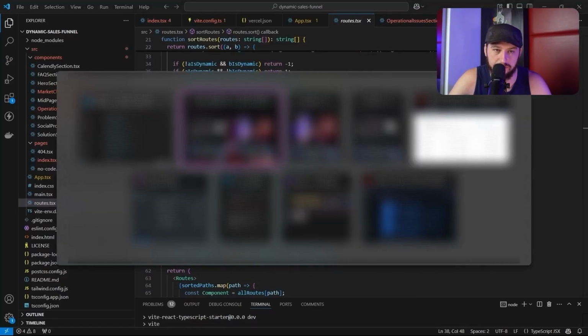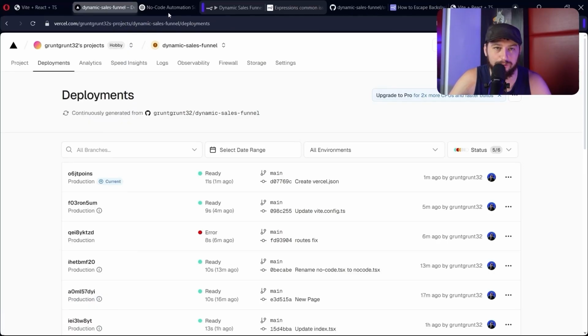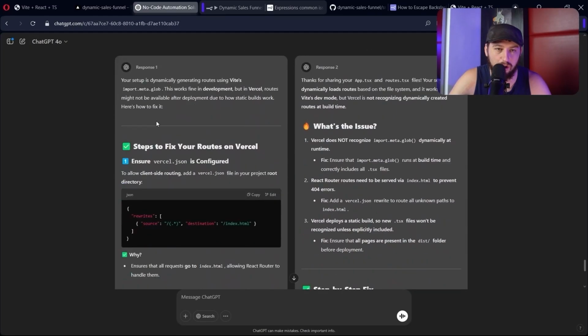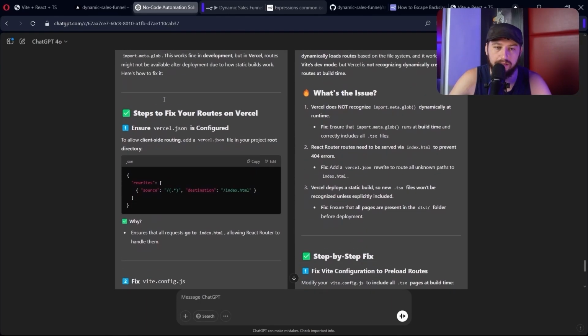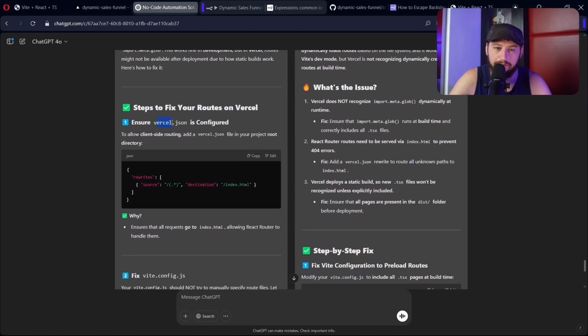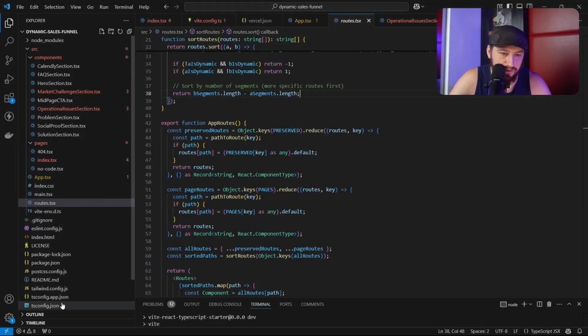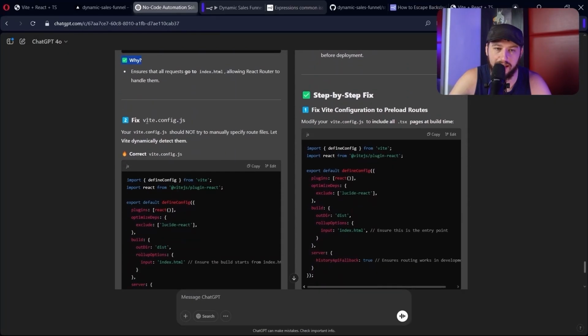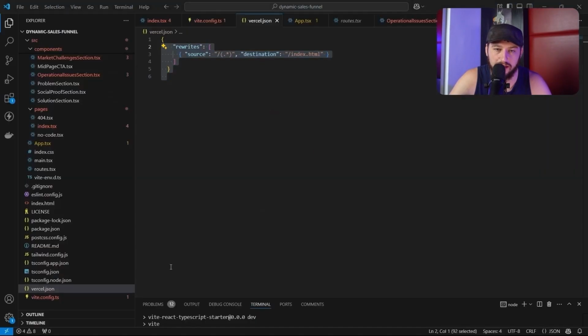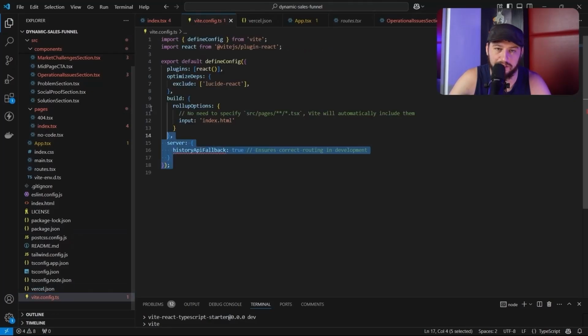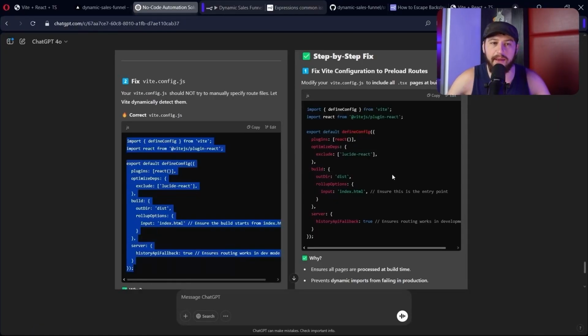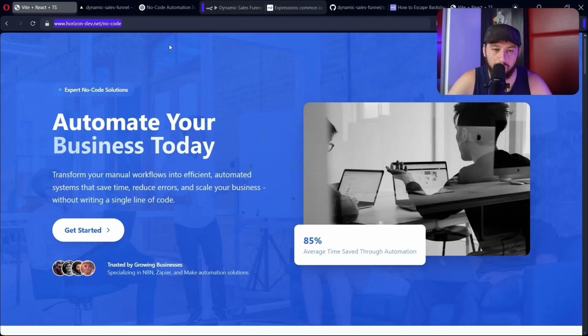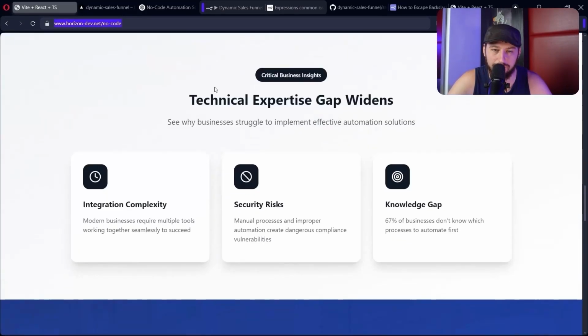And ChatGPT responded, as it always does. Wonderful ChatGPT. And it basically said, your setup is dynamically generating routes, which is exactly what we're doing. And it said that I need to add a vercel.json file, which I did. I added it right here, exactly the same. And then it said that I had to change my vite.config.js. So I went in there and I changed that. And then I clicked commit. And then voila, we're working. It's beautiful. And it's deployed.